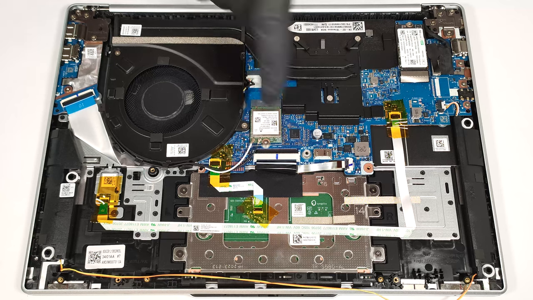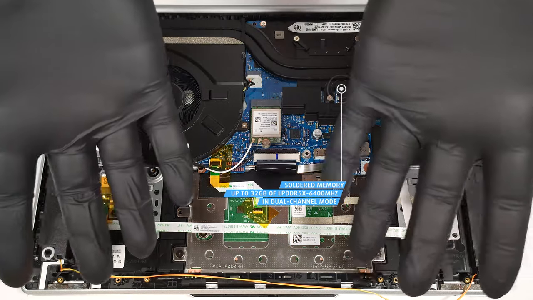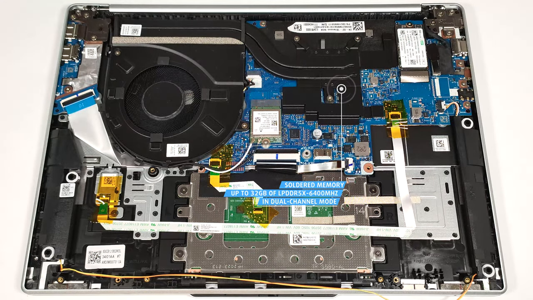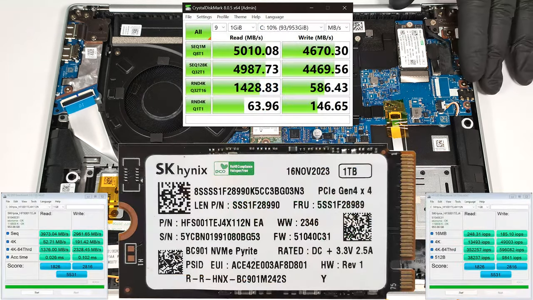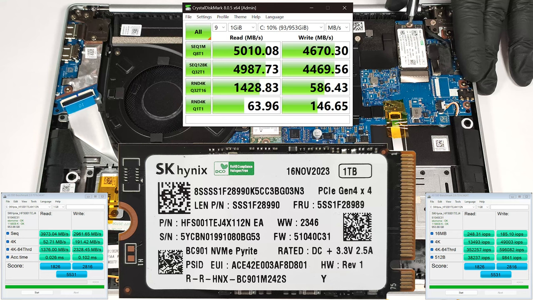The RAM is soldered. On the bright side, you get up to 32 gigabytes of LPDDR5X, 6400 megahertz memory that works in dual channel. This RAM amount should be enough for most people. There is just one M.2 slot compatible with 2242 Gen 4 SSDs.